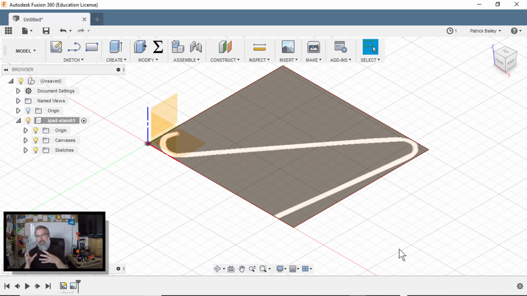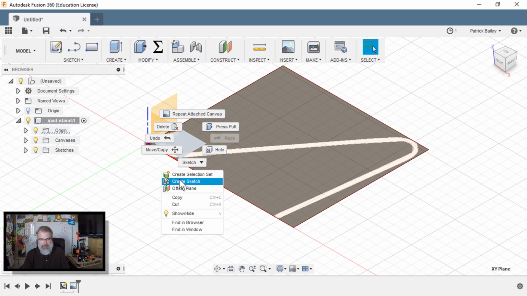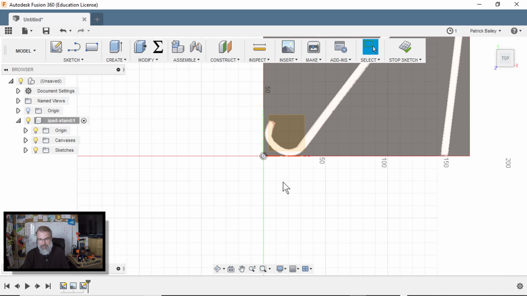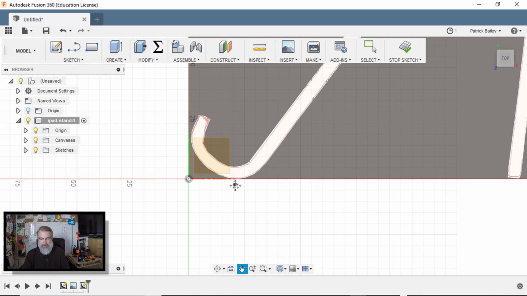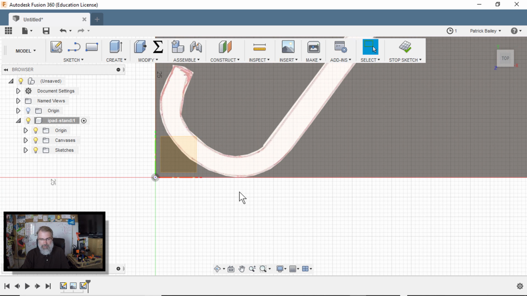So now I can use this to kind of trace. And I even angled it over so that's how it would rest on things. So now I can go over here and say, okay, let me create a new sketch on that same plane. And now I can use this as a guide. And so I got a couple ideas what I'd like to do with this.